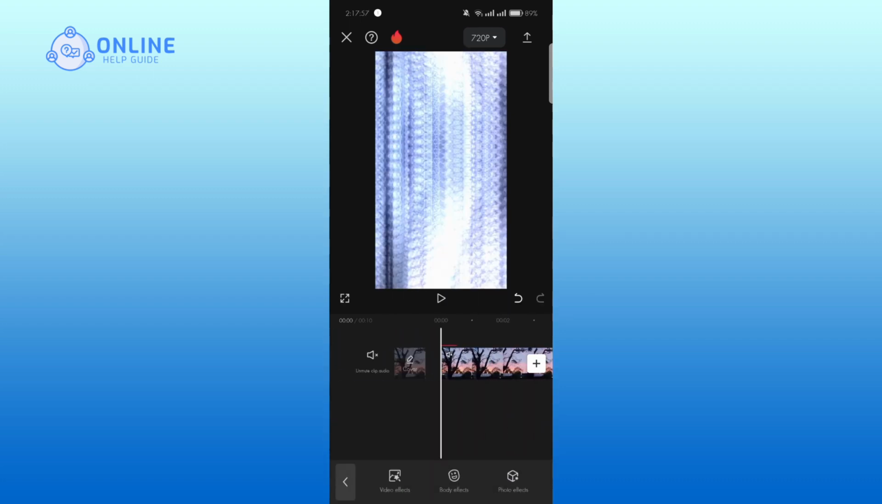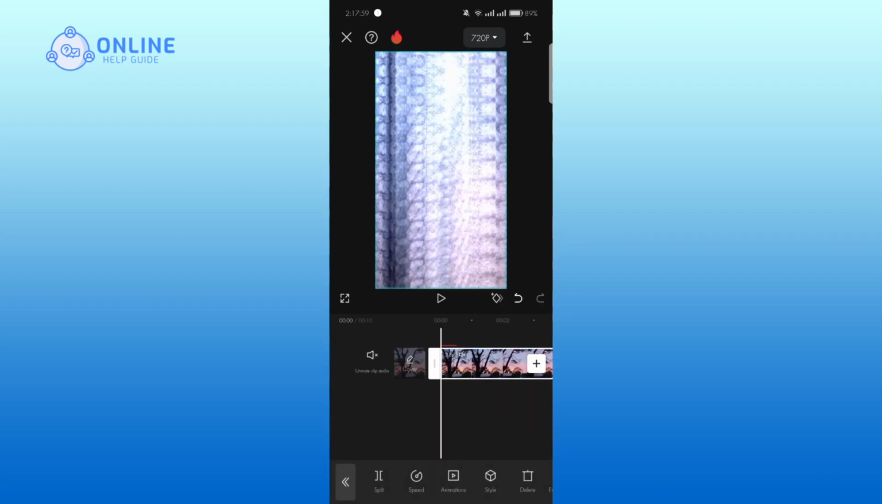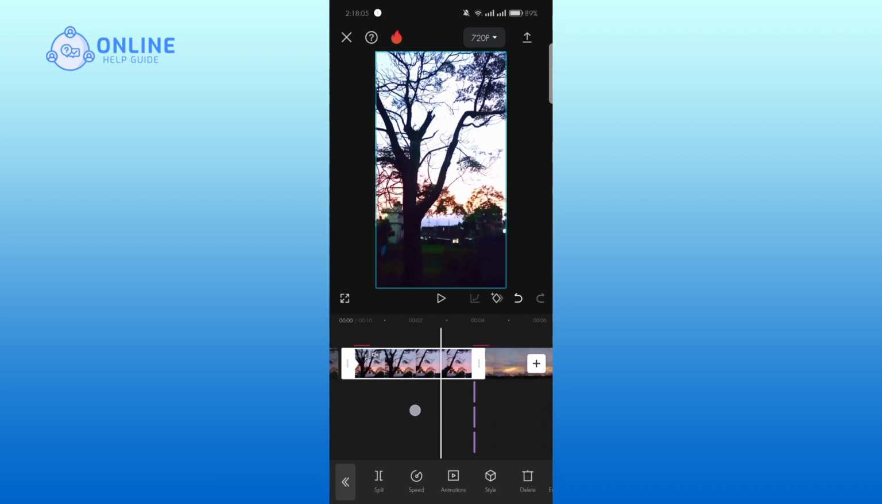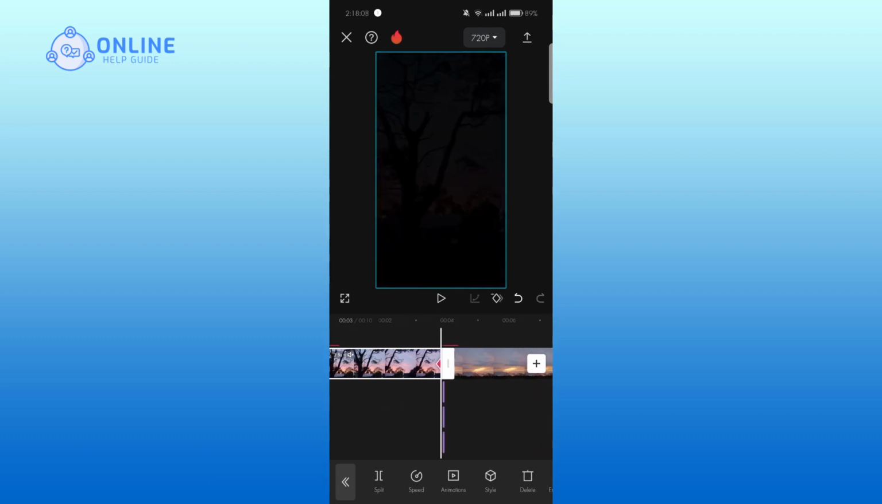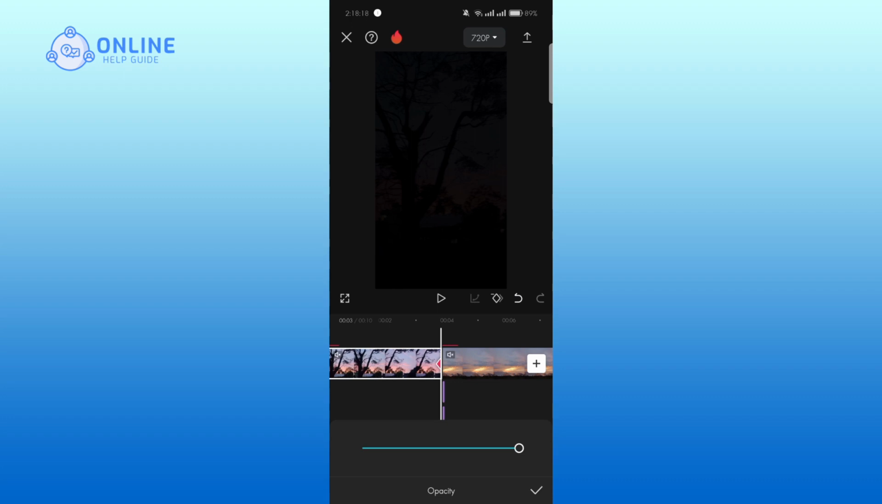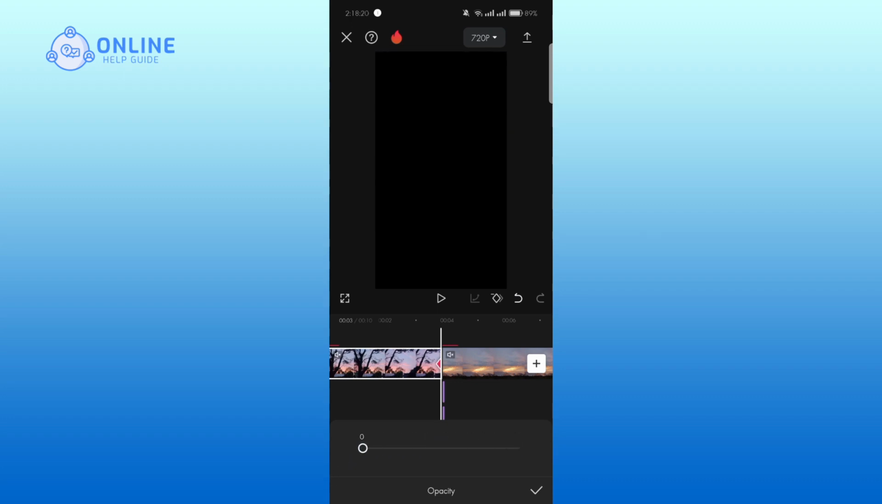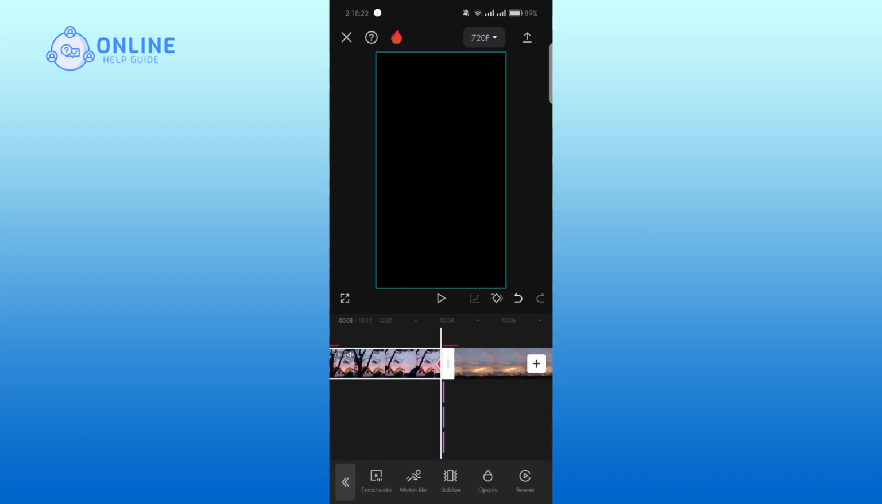Tap on the first video and keep the keyframe at the beginning of the video and second one at the end of the video. Tap on the opacity and keep it up to 0. Tap on the tick mark and do it same for second video clip.